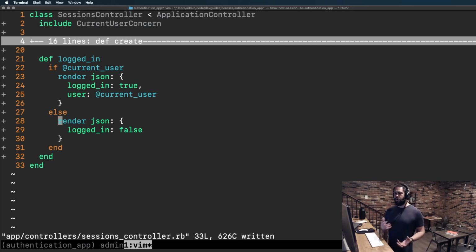Now with this logged in method, the reason why I'm not sending some kind of HTTP status or something is because this is a GET request. The only status you'd send would be the same for both of them. And so because we're not creating anything, we're not editing anything, we're simply asking a question. We're just saying, are they logged in? Yes or no? And that's it. Okay, so this is our logged in method.